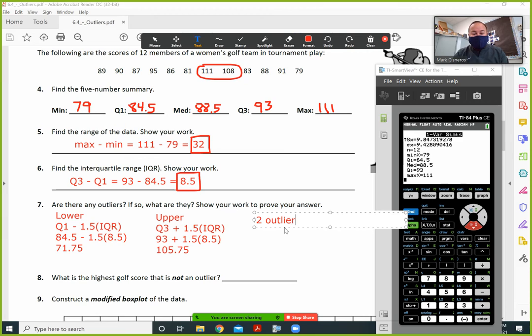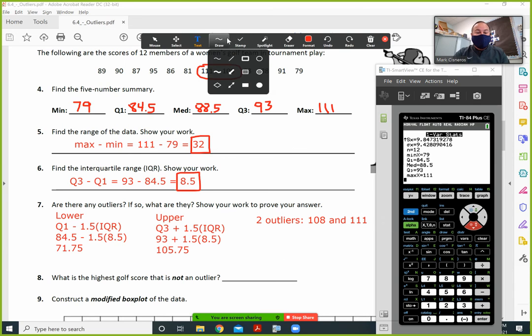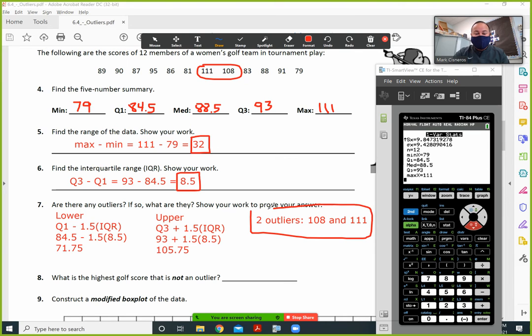I'm going to write this out off to the side. Two outliers, 108 and 111. Those are both outliers. We proved that by finding that boundary. Okay, I'm going to just box that in so I have that there. Okay, so there's two outliers this time.